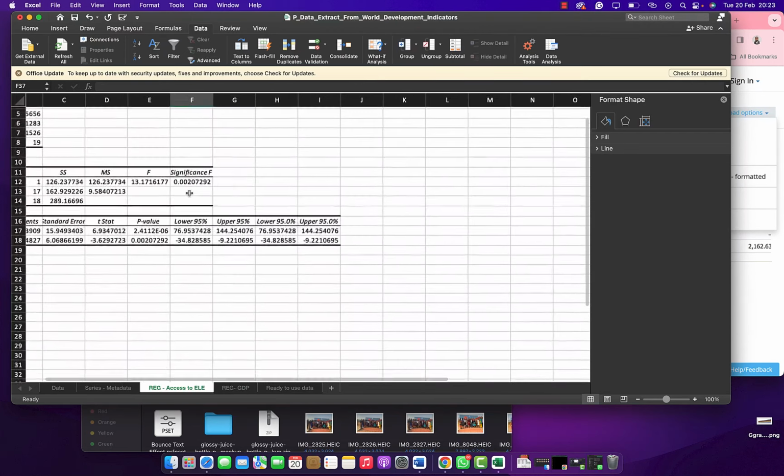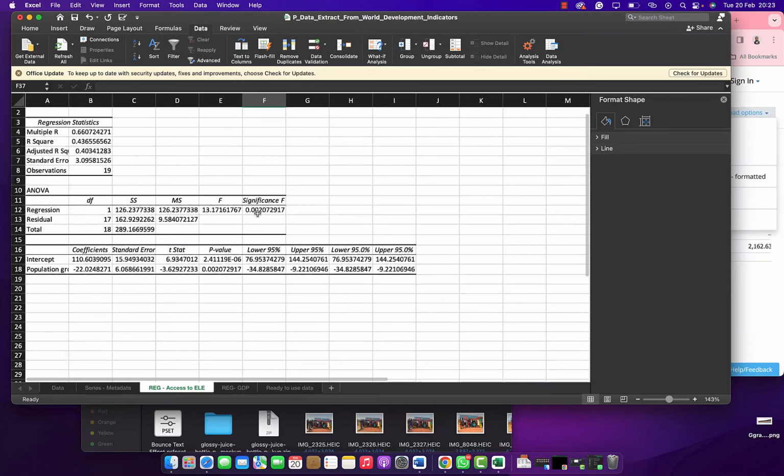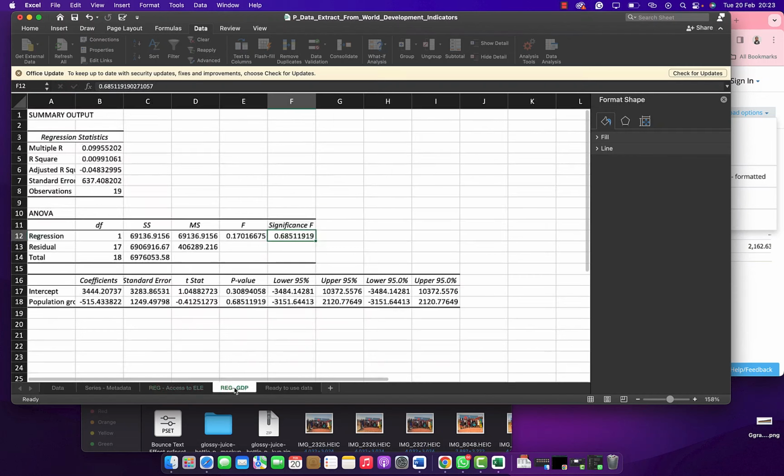You can see this one now. This one is lower than 0.05. So you can say that the population is affecting access to electricity, because this is less than 0.05, which is the significant level that we are considering. But for the GDP now, it's not less than. Though you have other parameters that you can use to interpret, I'm just using the key one, which is the significant level, to explain.